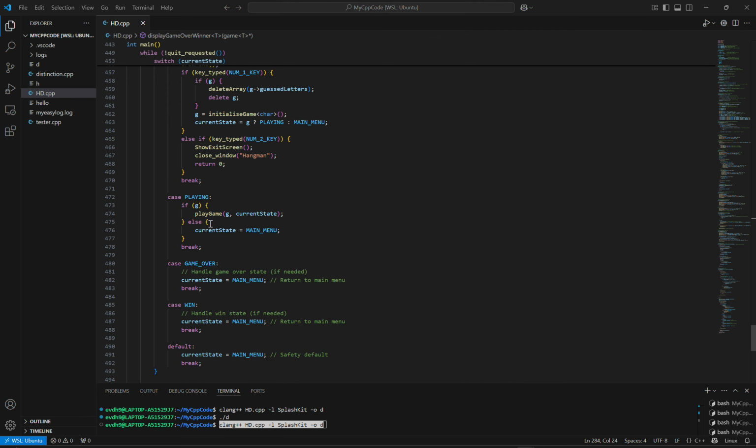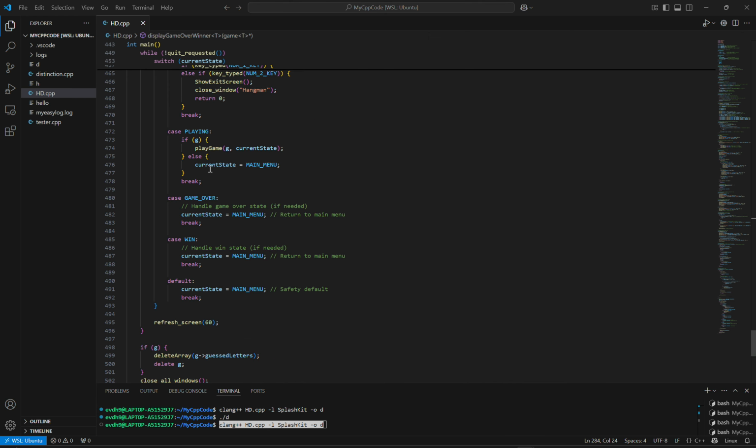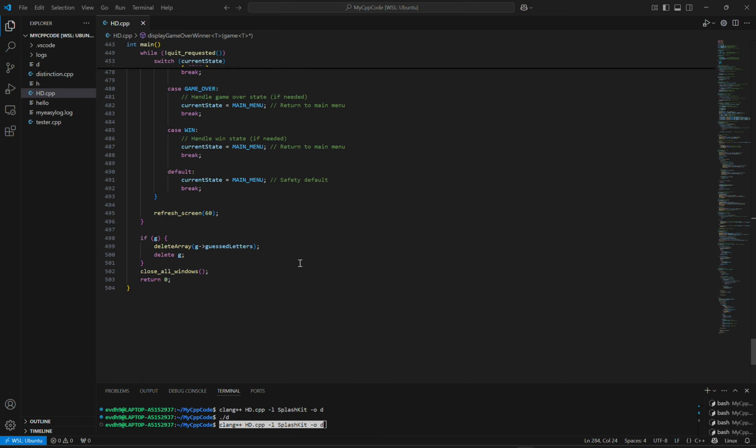If playing, then play game gets called, and if not, the current state goes to main menu. If game over, then current state is main menu, and it breaks out of the loop. Case win, current state main menu, break out of the loop. Same over here. And then here we've got delete array again that clears out all of the memory, and then close all of the windows. And let's see how it works.